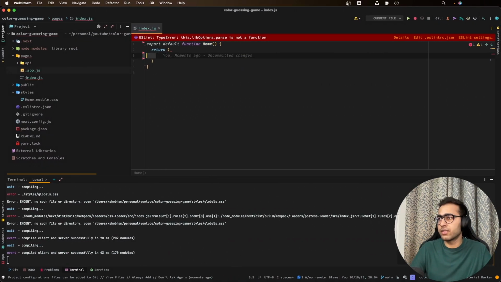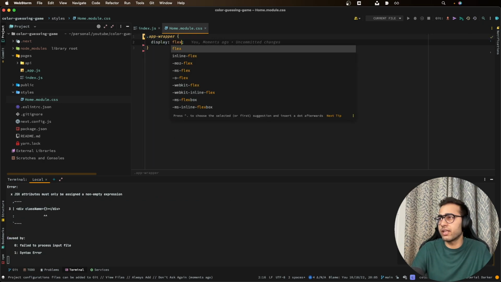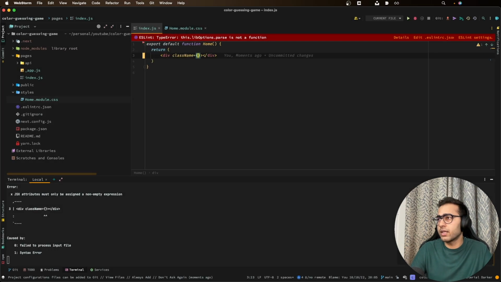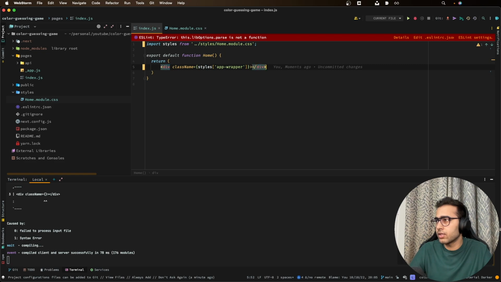Let's quickly render a div. So what we are going to do is we'll have a div. Let's give it a class name and we'll go to Home.module.css. We'll create a class called app-wrapper. We'll give it display flex, and we'll call it styles.appWrapper. Before using this, I'll need to import styles from /styles/Home.module.css.